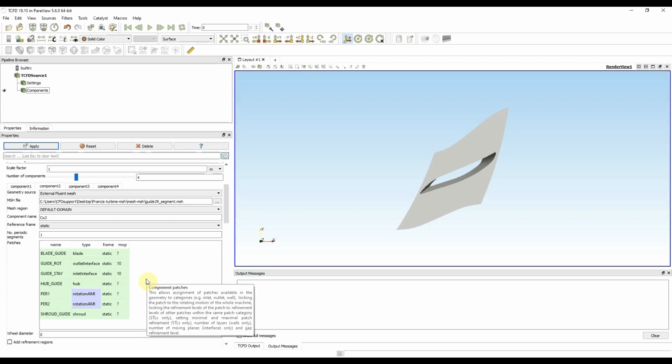And the last thing I need to set is the number of periodic segments. Guide also has 24 segments. Component 2 is now complete, and I can continue to component 3.